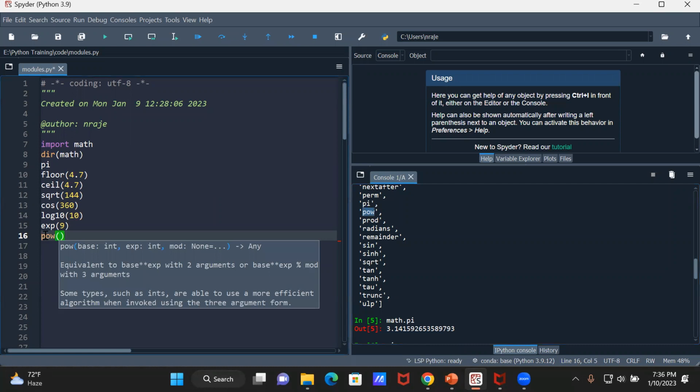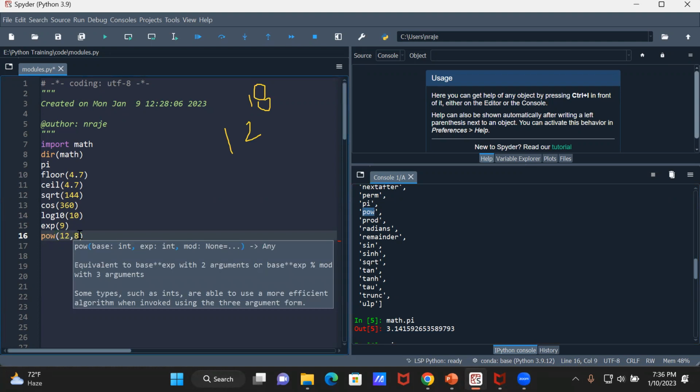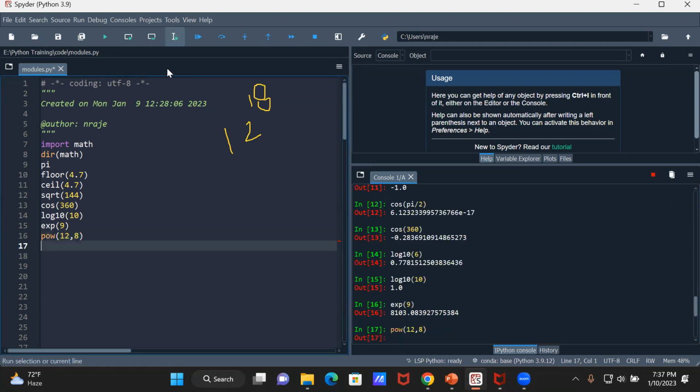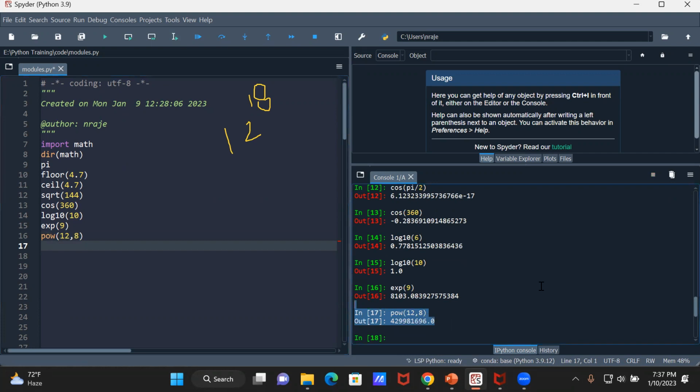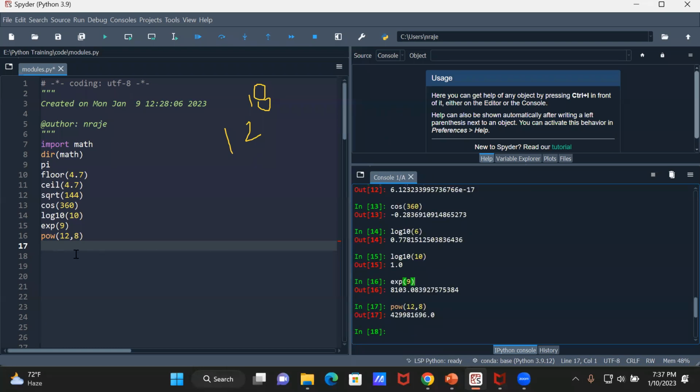I want to find 12 power 10 or else 12 power 8. So what I'm going to do is, well, first, I should give power. This is the value. Okay, this is the way how we can use different members accessed by Python code.